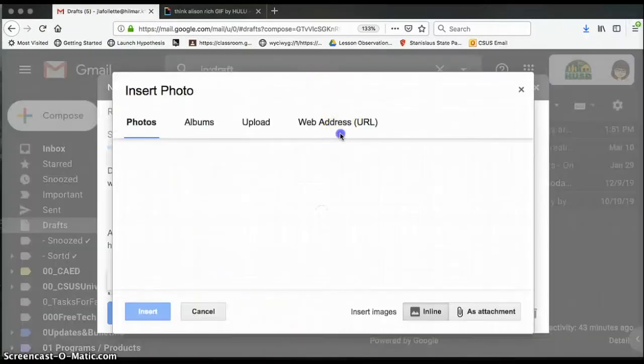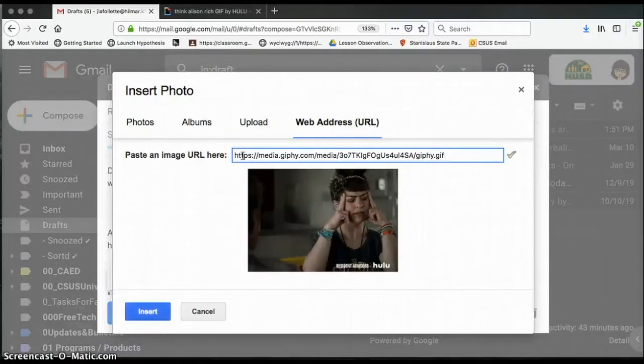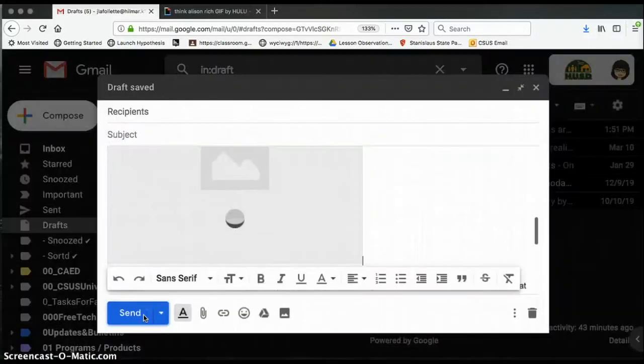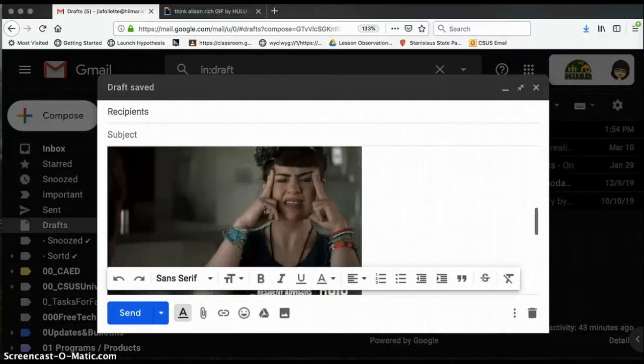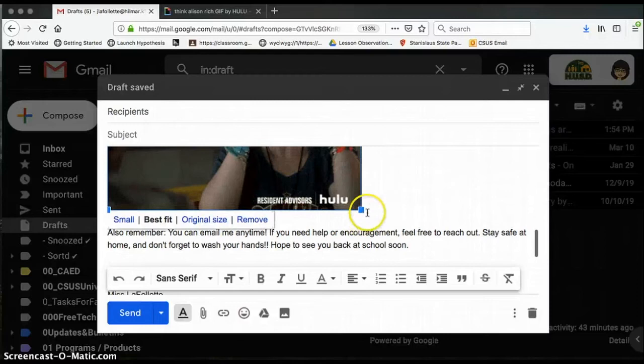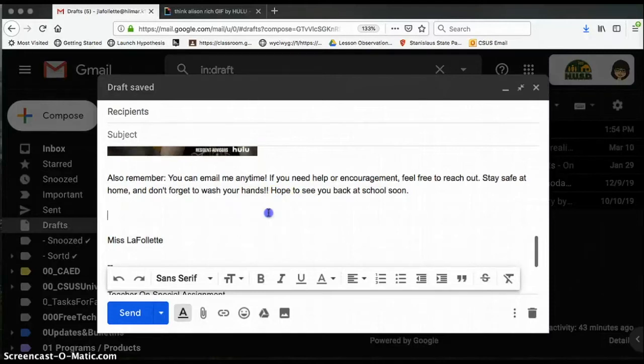I click where I want to add it, then I go to the little picture icon, click on Web Address URL, paste the URL in there and then embed it in my email. And like before, I can click on it and I can drag until it's a little bit smaller.